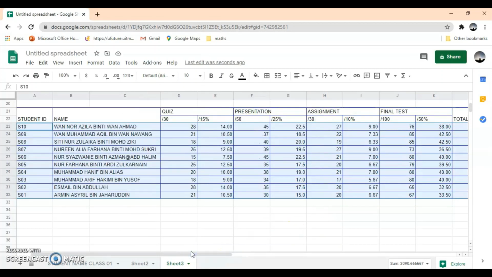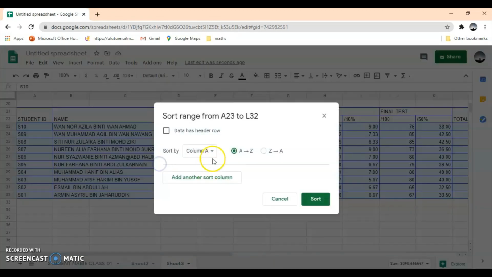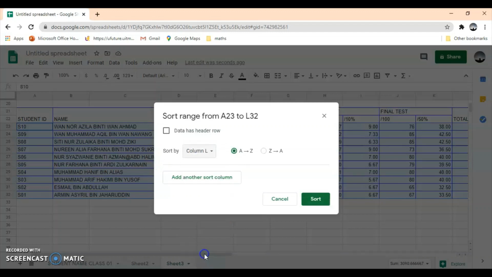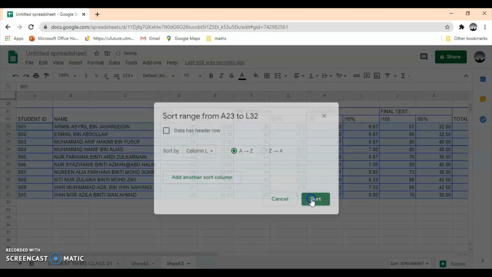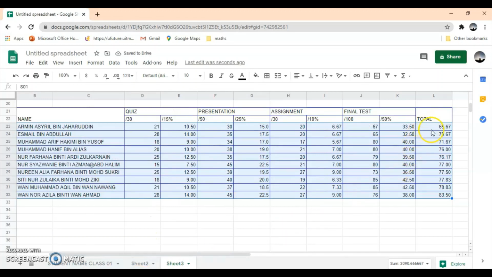But if you want to sort from lower to higher, you just go to data, sort range, also sort by column L because we want to sort based on the total mark, and choose A to Z. Look, the data will be sorted from lower to higher mark.